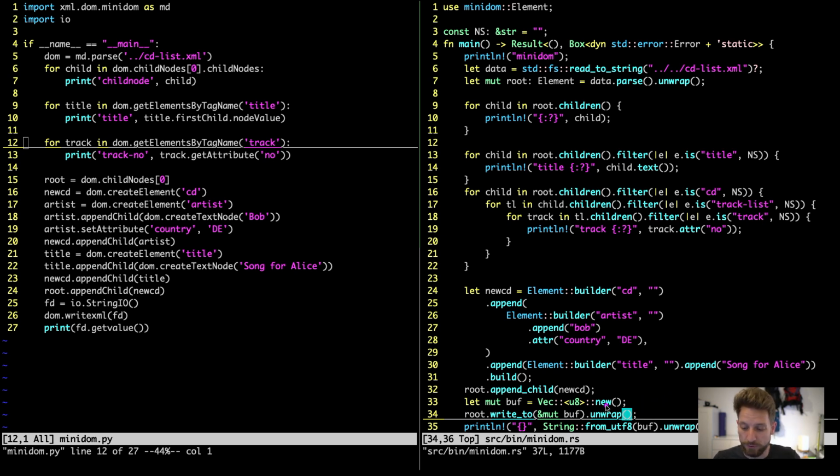And in the end, in order to print this, we have the println here. We can use String::from_utf8, because this will be valid UTF-8 in the buffer. And we also expect this to work out, because the XML writer will write valid UTF-8. And then we can print the new XML that we created with our CD attached.